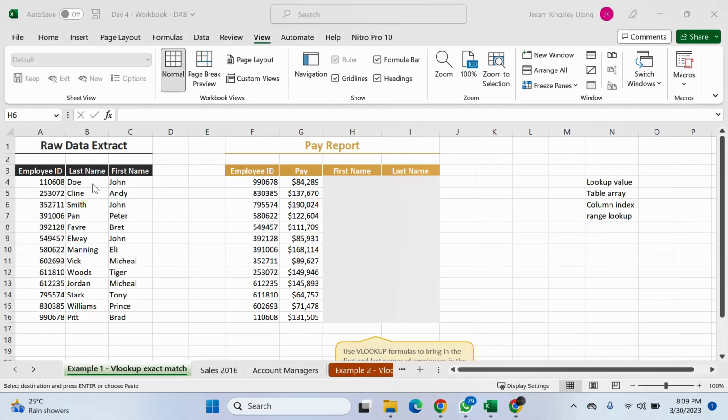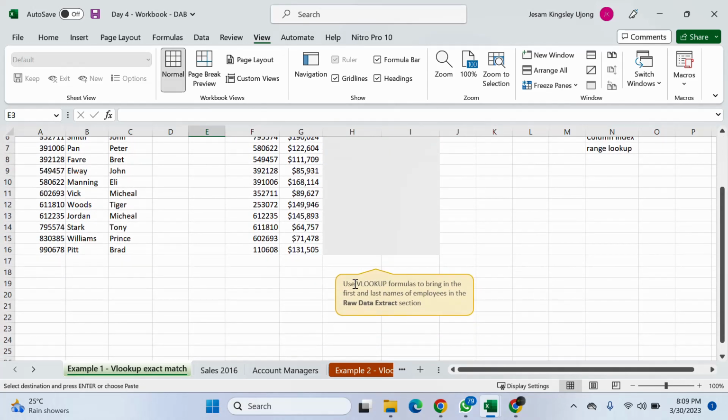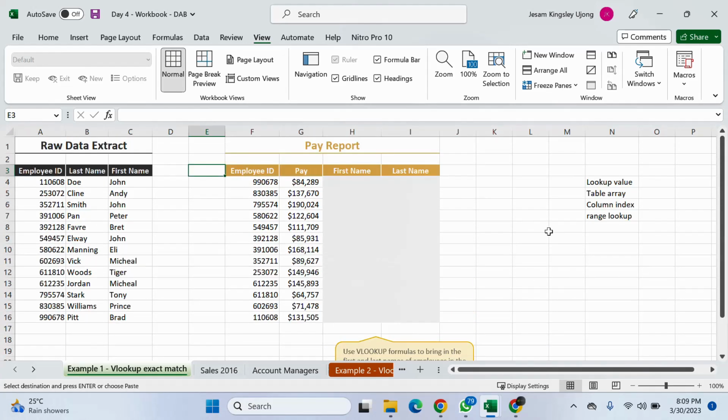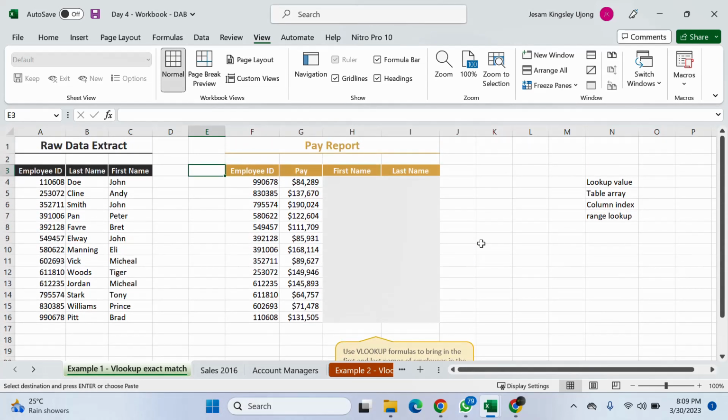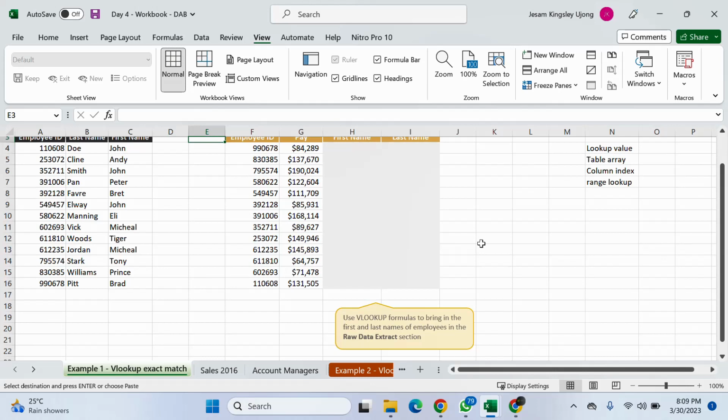All right. So VLOOKUP. So we have the VLOOKUP, we have the XLOOKUP. What are these functions? By the way, these are functions in Excel. What are these functions?